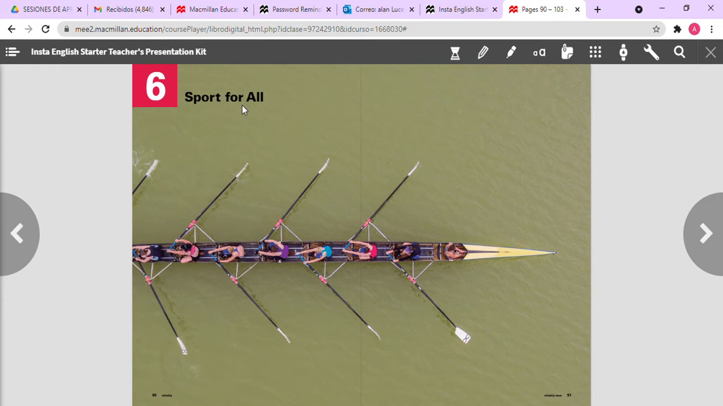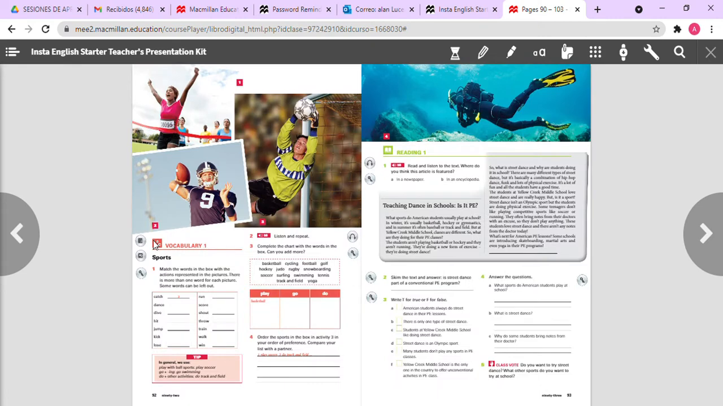For example, in me, Mr. Lucero loves mountain biking. Or maybe I love racing cars. It's a sport, okay? What about you? Maybe you love basketball, soccer, baseball, tennis, swimming, karate. There are a lot of sports, and the title says Sport for All. The idea is to work this activity, and we are going to continue on page 92.